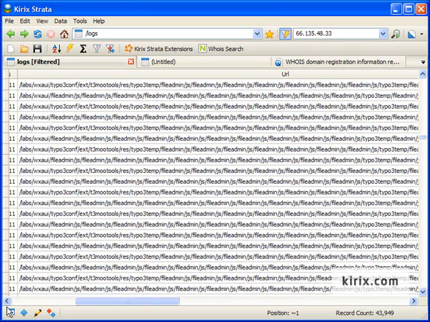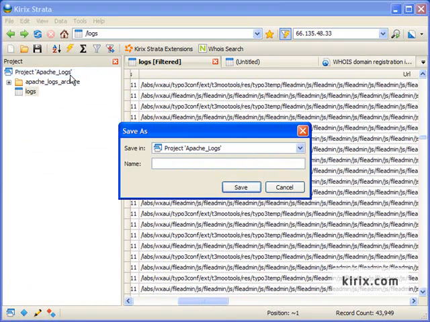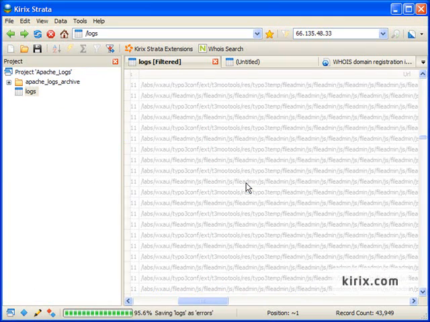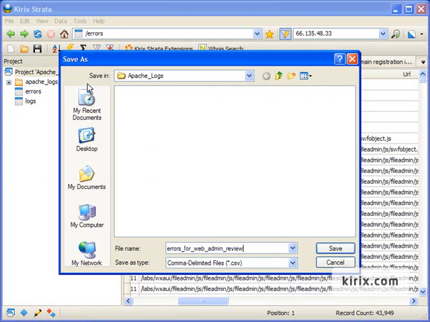I'm going to have our web administrator investigate what's going on here, but I'll make a quick copy of this filtered set for my own records first and save it locally in my Strata project. And finally, I'm going to save a copy of this file externally as a CSV file for our web guy to look into.